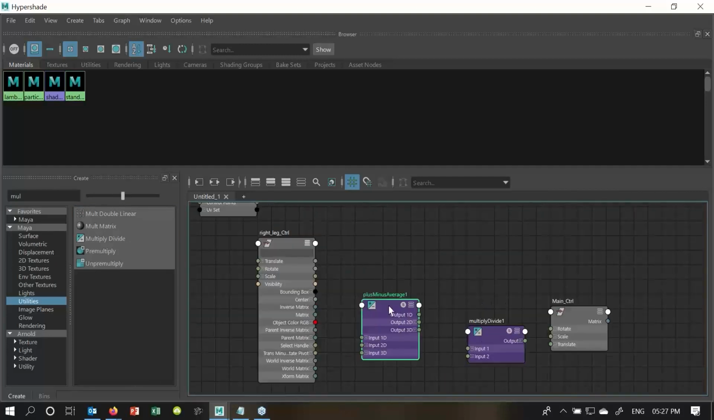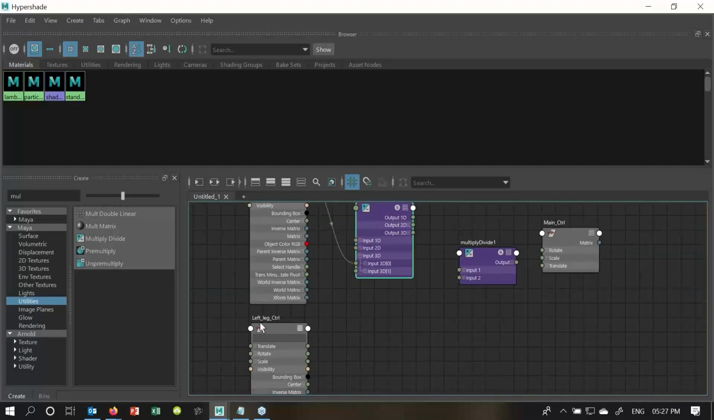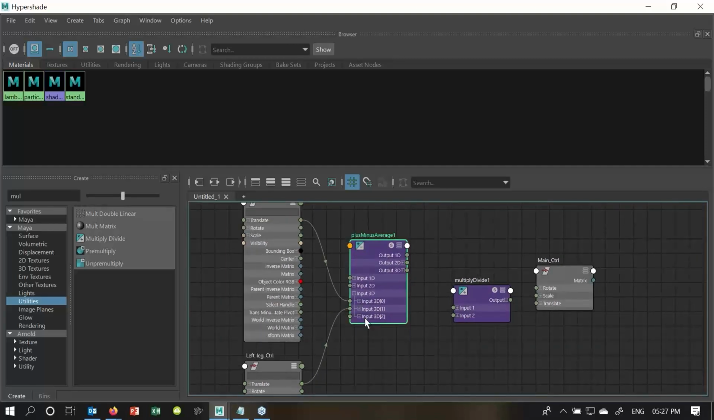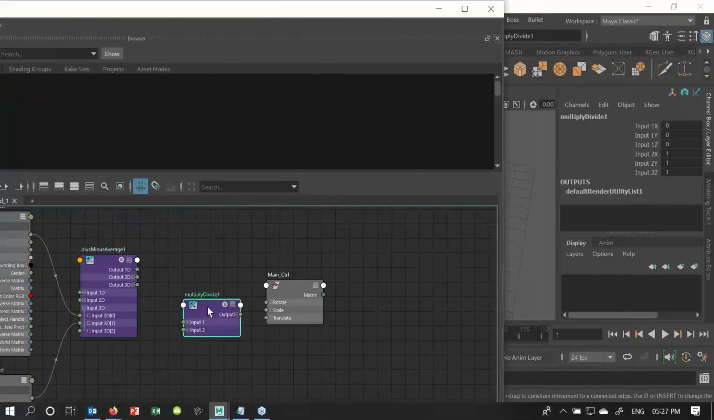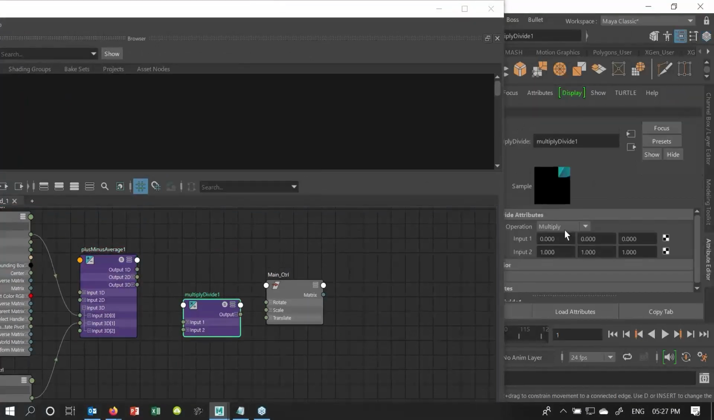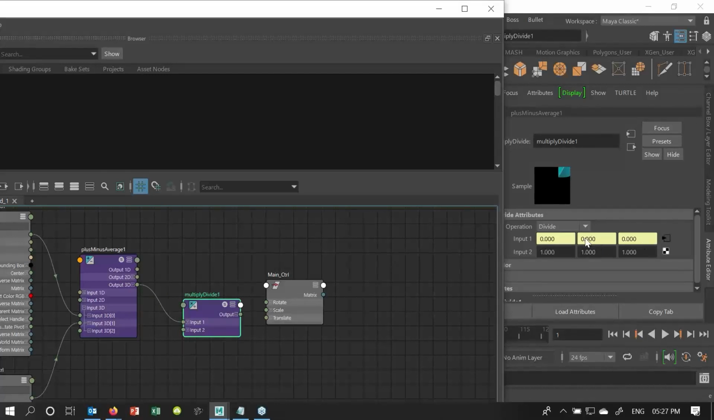Now what I want, in plus minus average, I'll create a node connection. My right leg control will go inside this plus minus node. My left leg control translate property will go to input 0. 3D, because we are moving that in 3D. That's why we connected this automatically. After creating one node, the below node automatically will come. Now in multiply divide, if I do Control A, here we'll use divide. So my output 3D will go to my input 1. Here you can see this node is locked now.